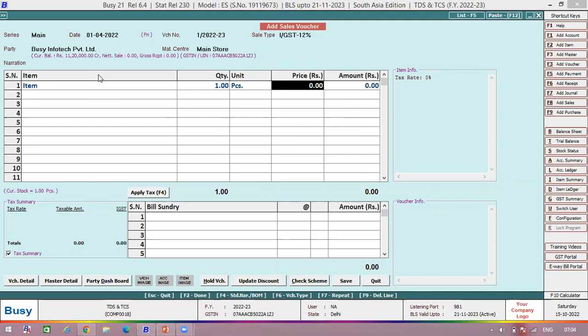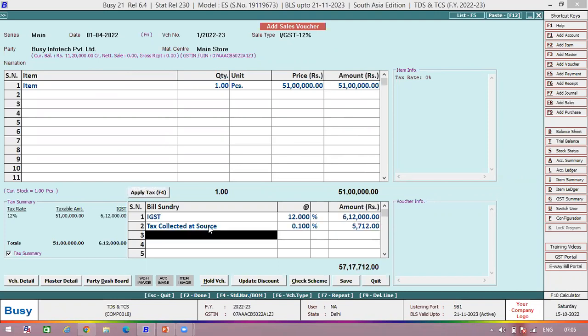Now if I select 51 lakh, if I apply tax, you can find that TCS will also get reflected in your bill's entry because it has exceeded the limit. This transaction has exceeded the limit.